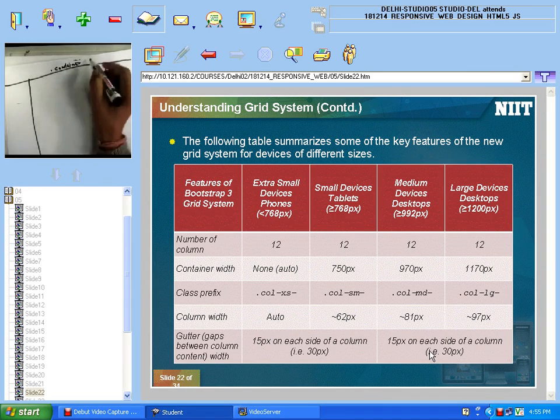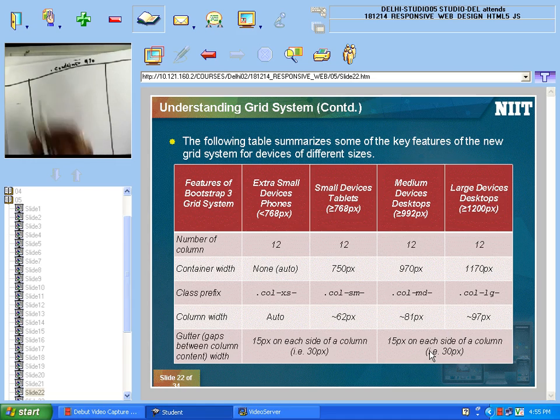Let's say, for example, I am using this on a mobile, maybe on a tablet, and the size of the screen was maybe 970, okay, and I got maybe the size of the container is 950 pixel, okay. So it means this is a 950 pixel area.